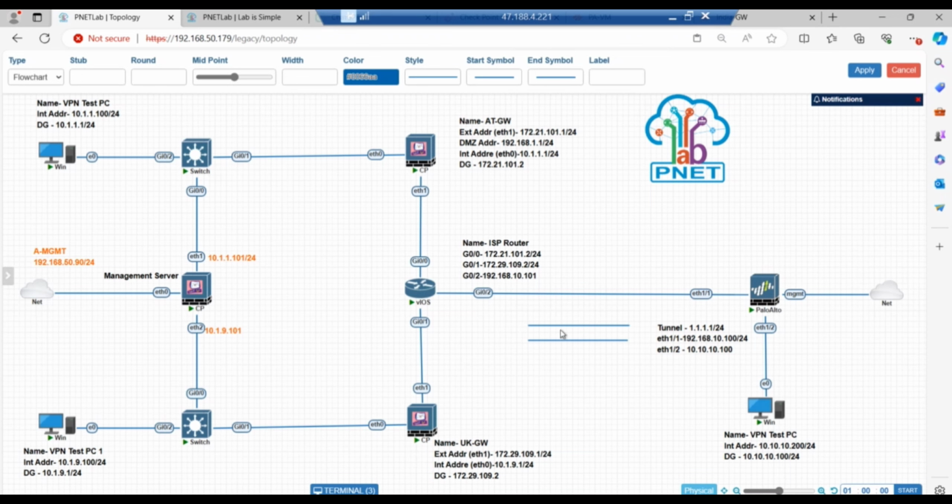If I want to write a text, tunnel between UK gateway to India Palo Alto gateway. So this is the tunnel we're going to have.